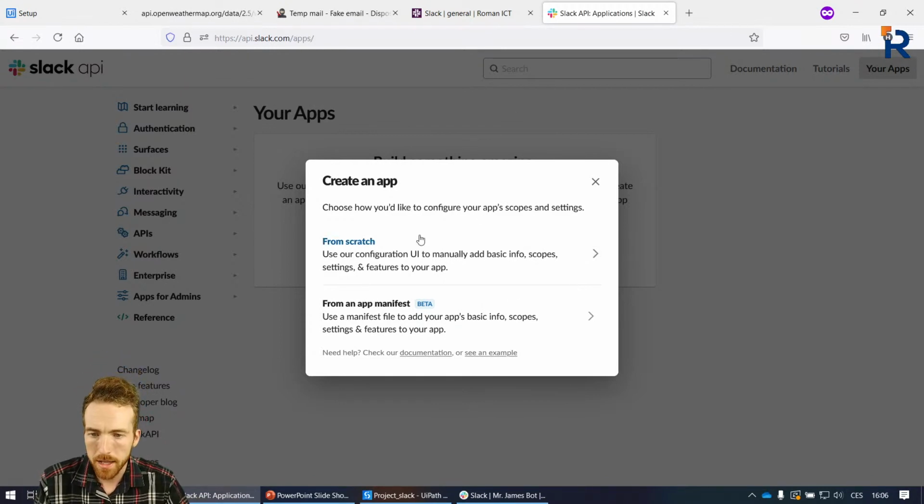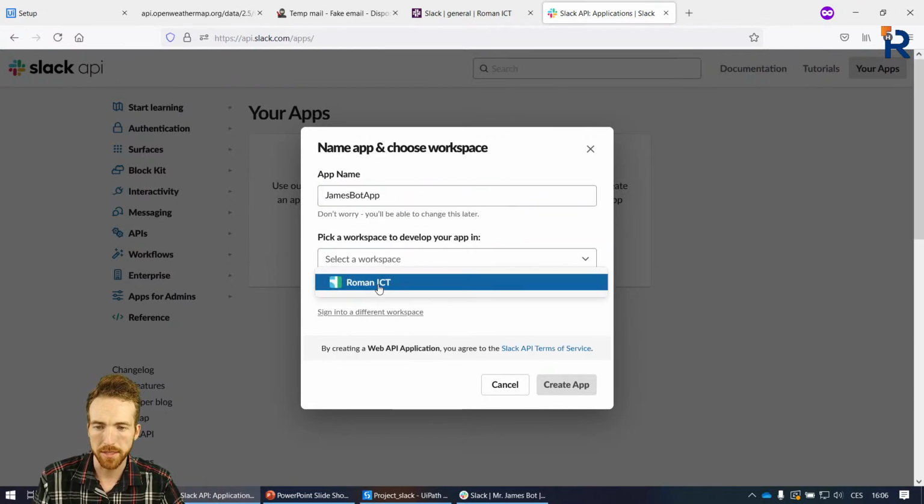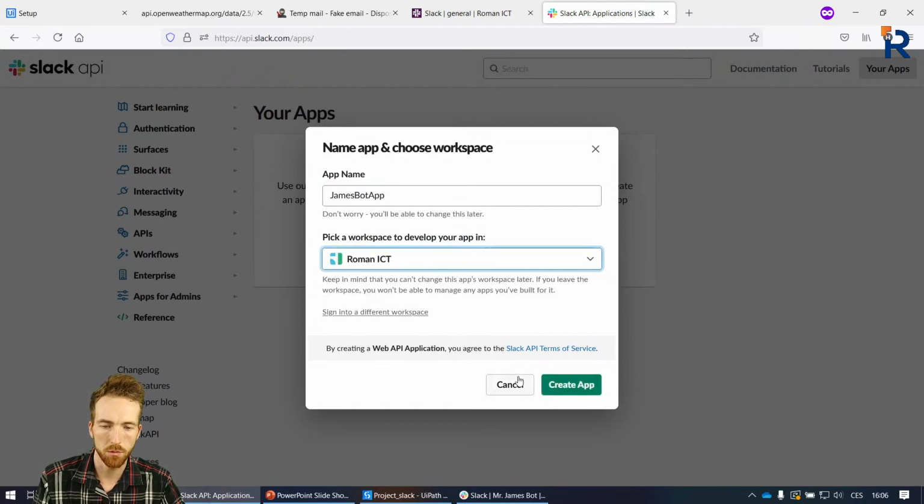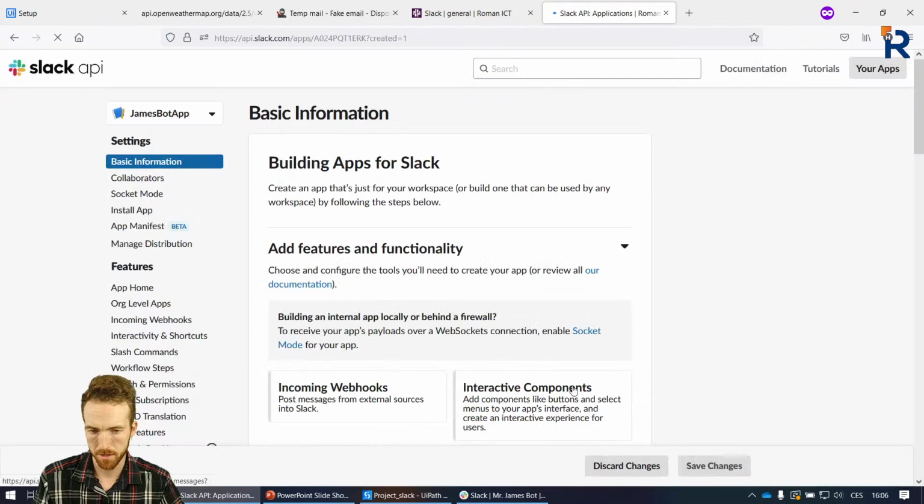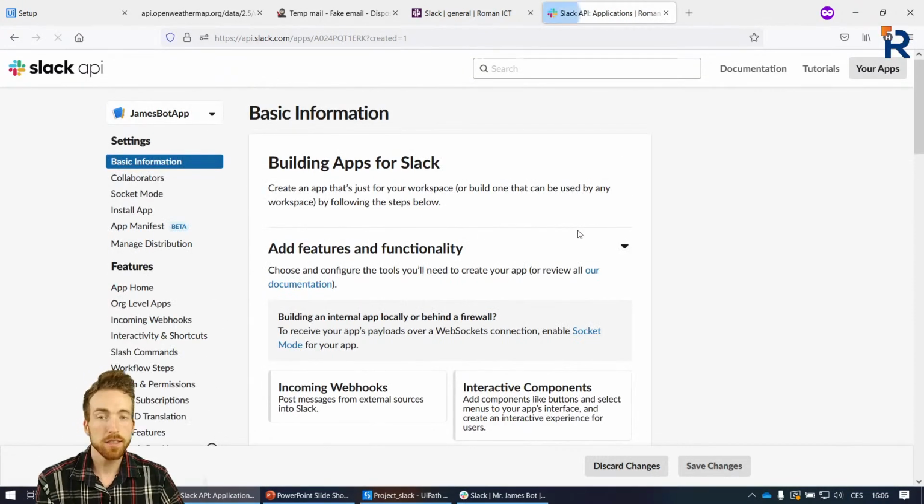So let's go back to this. I want to create an app from scratch and give it some name. So let's say James Bot app, it doesn't matter really, and pick the workspace where I want to develop the app. This is the only workspace I have, and I click create app. So now the app is created.